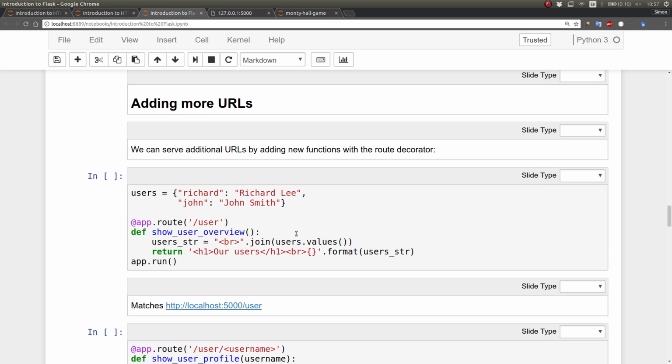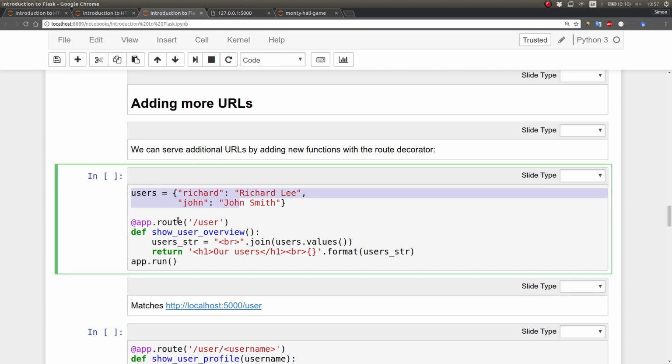Okay, let's make our application a bit more interesting. Let's say we want to make a web application, or I should say a web endpoint, that shows us all the users in our system. So let's say we have a bunch of users here as a dictionary. Then I add a new app.route route. Remember, this app.route adds a new endpoint that I can visit later on. And then I implement the function that generates the content.